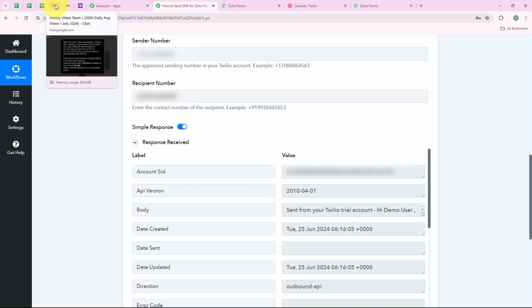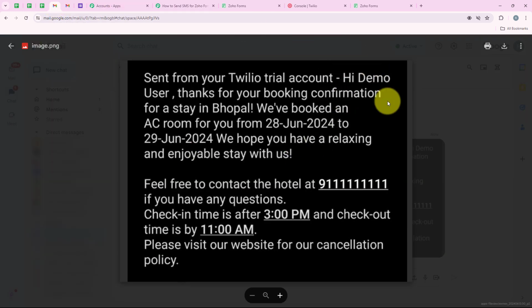And yes, I'm going to show the screenshot of the message received. Over here you can see that I have received this message which is sent from your Twilio trial account. So over here I'm using a Twilio trial account, so that's why it is coming like this. If you are not using a trial account, your customer will only receive the message from hi. So as you can see, this is the same message that we entered. Over here you can see the details that we mapped to.